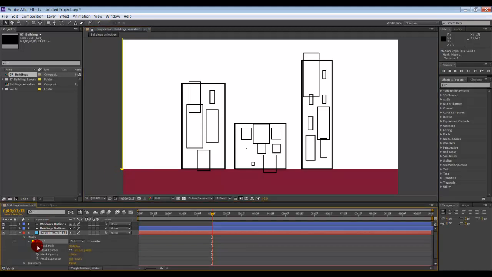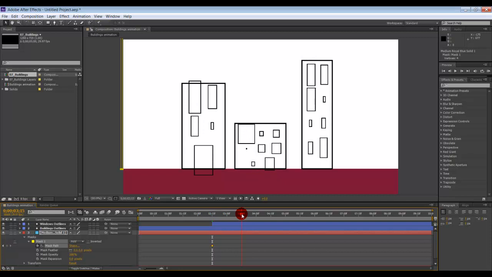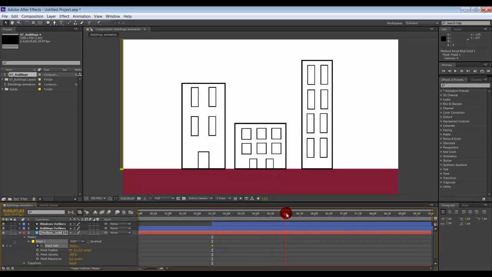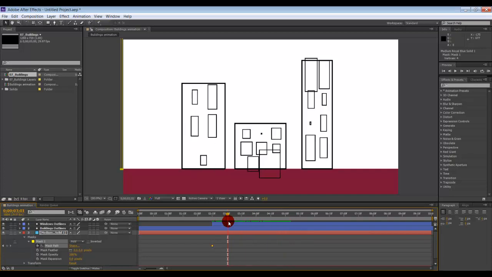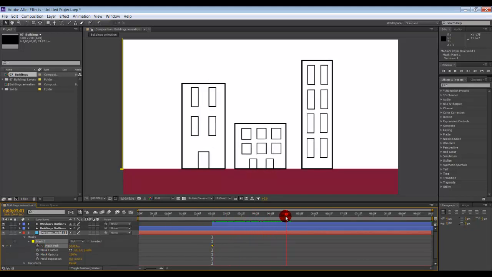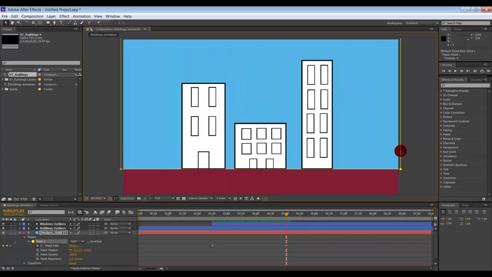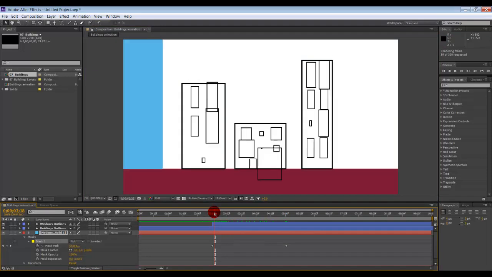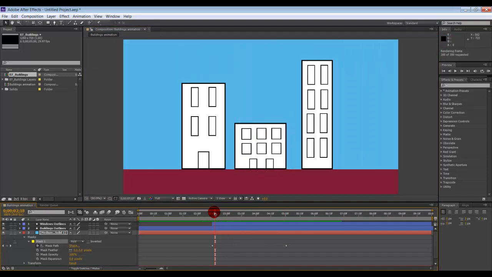If we expand the mask, we can check the stopwatch for the mask path, then change here, or we can also click key for the next keyframe, or we can simply move the timeline. Let's move it here, and then click on the layer and drag our mask. Let's look at the animation. Alright, working well.